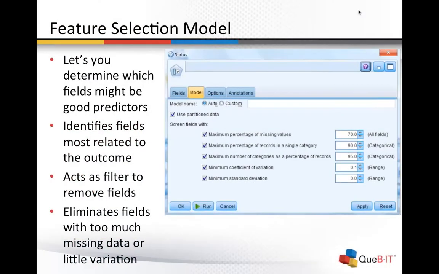So this is another model that you have available in Modeler. Another model that allows you to reduce the amount of data that you have. Keith and I both have our reservations about feature selection, but it can do a good job. You just have to make sure that you check your work. What feature selection does is allow you to determine which fields might be good predictors. It identifies fields that are most related to the outcome, and in the end, it acts as a filter that removes fields.